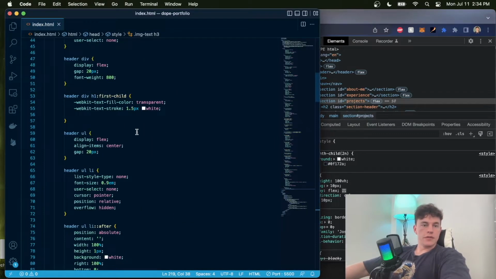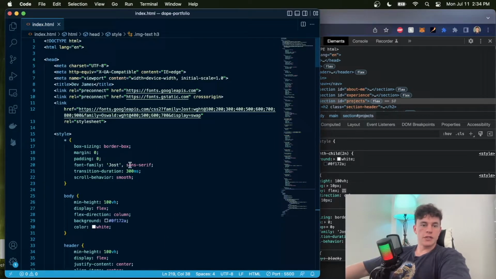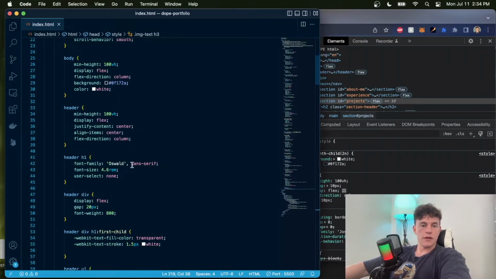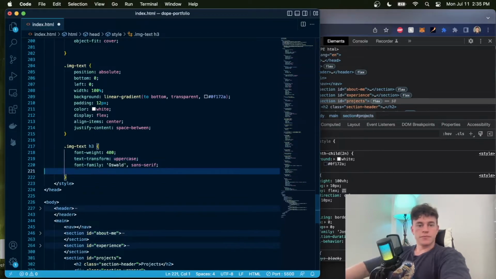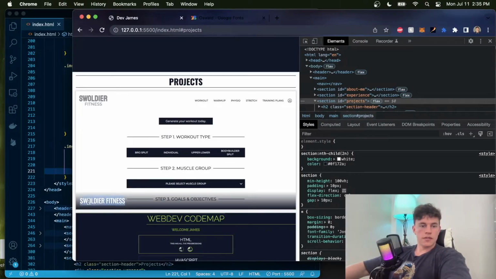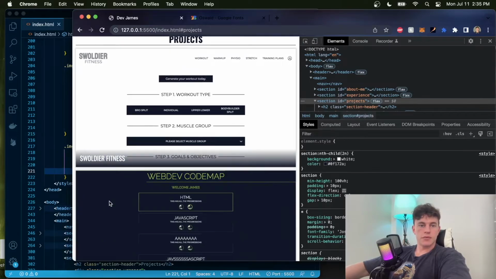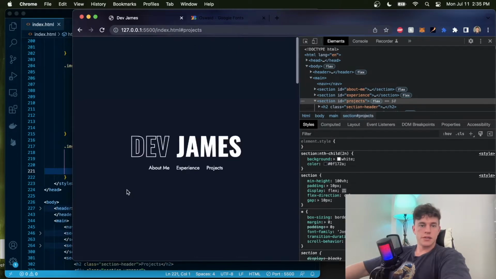And you know what, we could even use that initial font that we use for the header just to really switch it up a little bit. So wherever we have that Oswald, might just make it slightly more interesting. So we get Swolger Fitness down the bottom, just like that. Looks pretty good, I think.